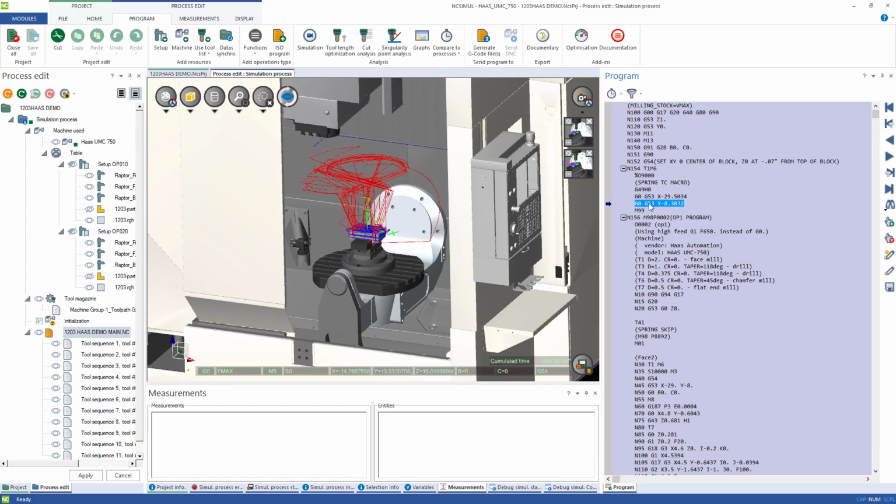So again, it's really good for both cycle time and to make sure that we don't have any unforeseen collisions when we're approaching or leaving the part to do a tool change, and you know that this is exactly what's happening in the real-life machine too.